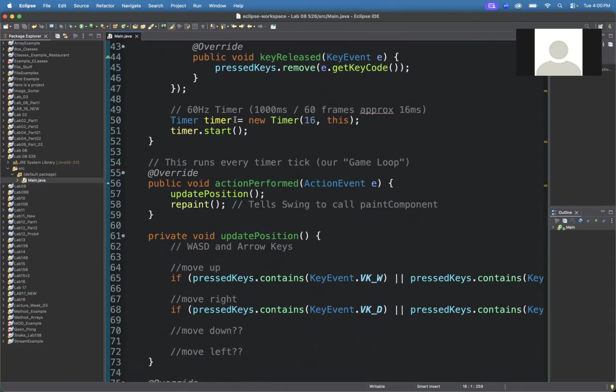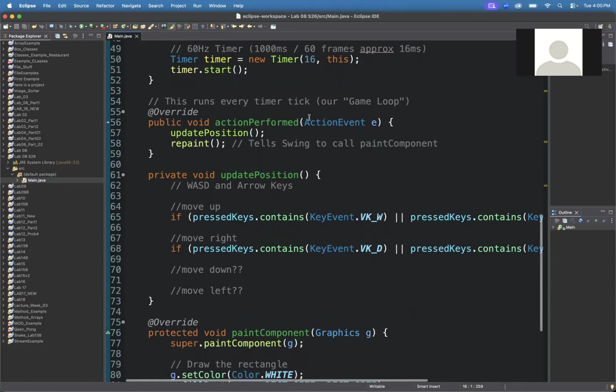Then there's a timer, and the timer is 1000 milliseconds divided by 60, which is approximately 16 milliseconds. So this timer is 16 milliseconds, which is how long one frame is. Basically, this is a timer that is trying to time out 60 frames per second, roughly. I think it's like 62 and a half.